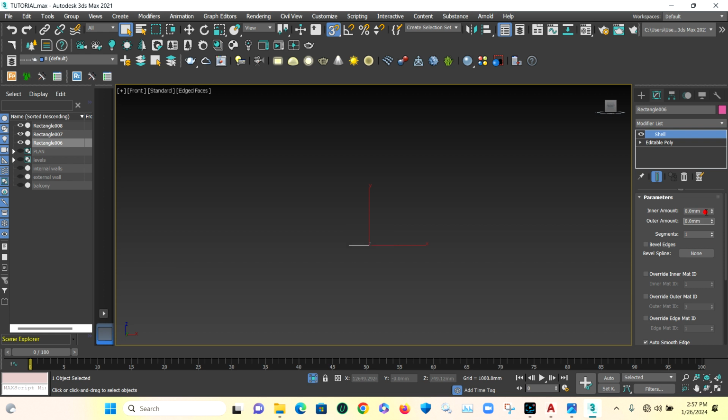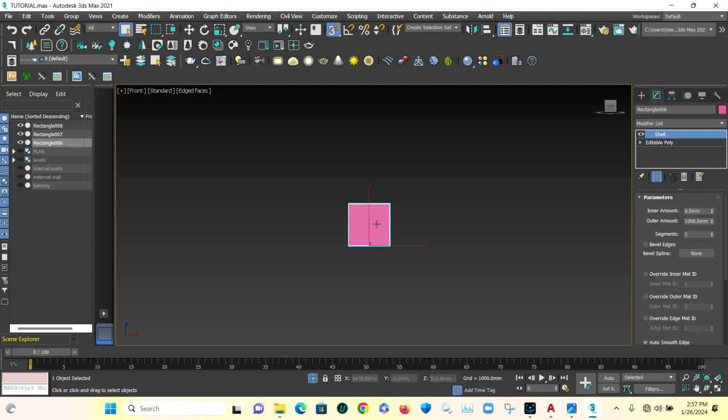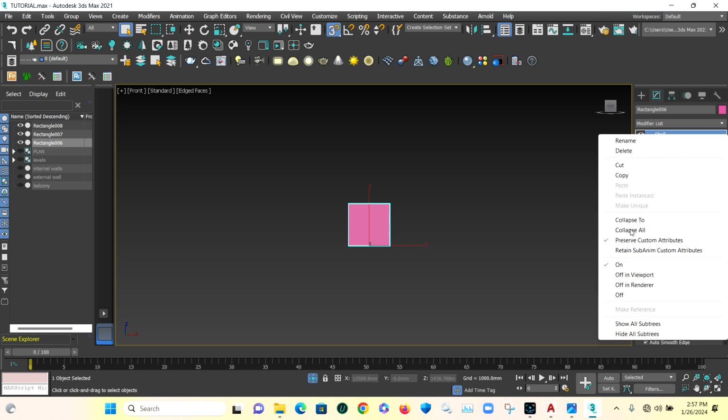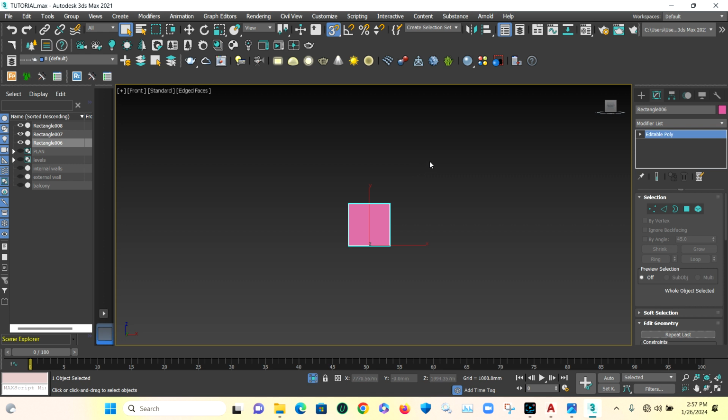You want to build it outer, you want to build it up. This is already 500 that I had here before. So we need to go to outer, and it's 1000. So type in 1000 and then click anywhere on the screen. Now this has been built to 1000. Now remember, you can click on this, go back here, right click and collapse, right click again, and then change to editable poly so that you can make changes to it.